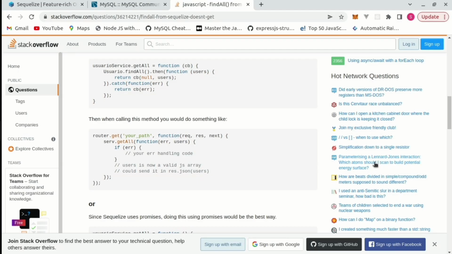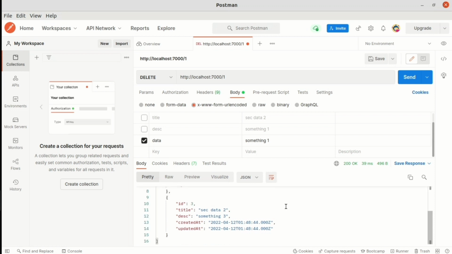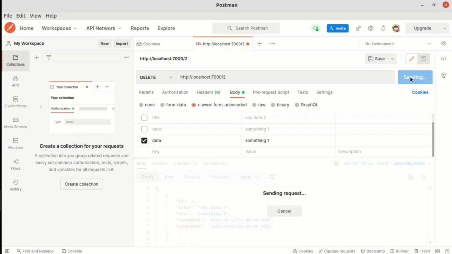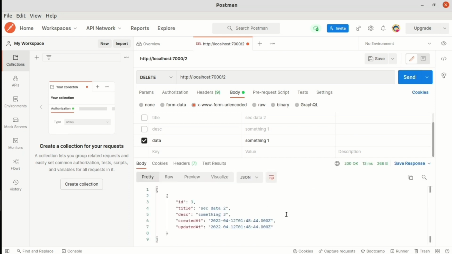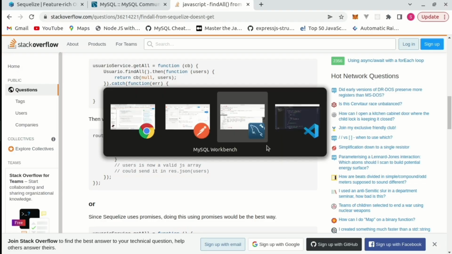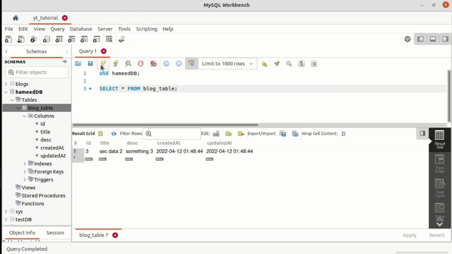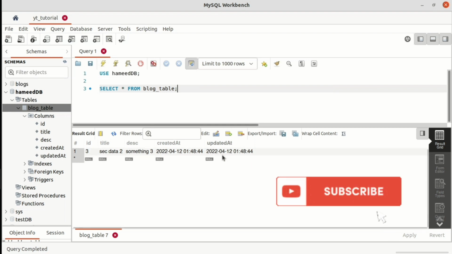Okay, here you can see we successfully deleted that id number 1. Okay, let me say 2 to delete it. Say once again, here you can see we successfully deleted the data with id number 2. If you don't believe me, just get back into the Workbench and click the thunder icon. Here you can see we successfully deleted id 1 and id 2.